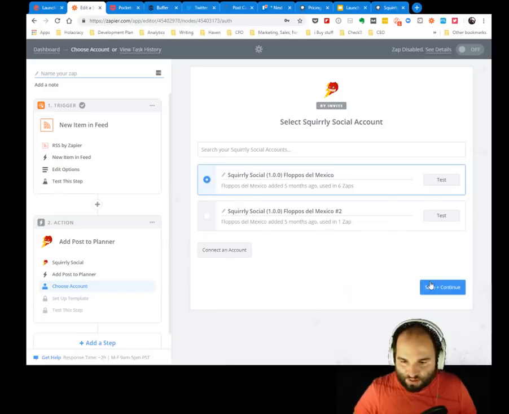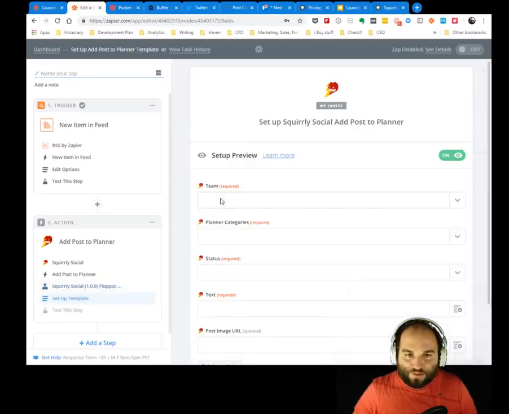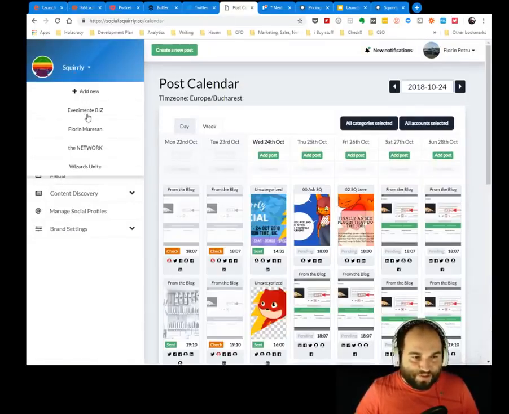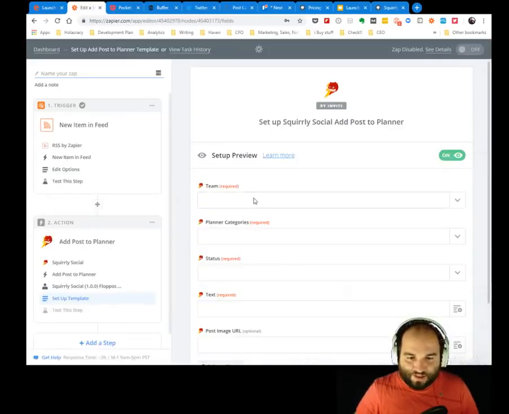I'm going to use this integration. It's used in 6 steps. It requires the API key that I've shown you earlier, and in the full guide you're gonna see exactly how to do that. Now I have to say, okay, so to which team do I want to send this? Considering that I have my Squirrly Social account where I have multiple brands, so multiple teams. I have Eveniment Bees, Florin Mureșan, The Network, Wizards Unite, and Squirrly. These are all brands inside my Squirrly Social account. It's only natural that it asks me, so to which team do you want to send this?